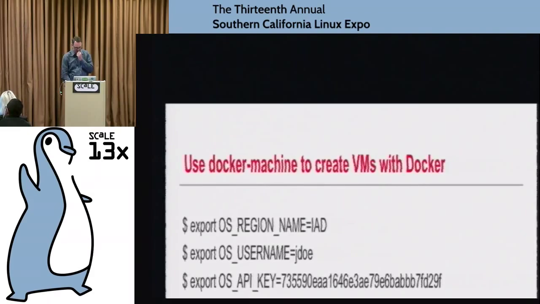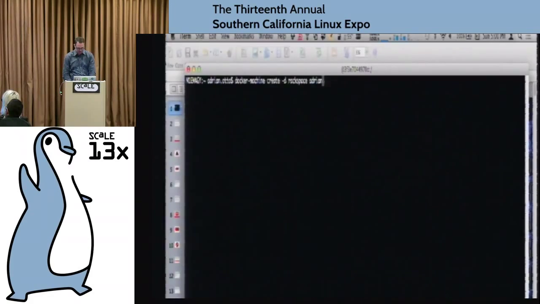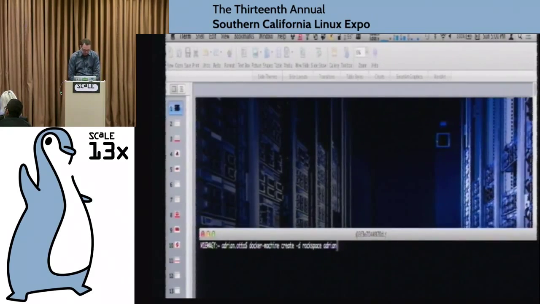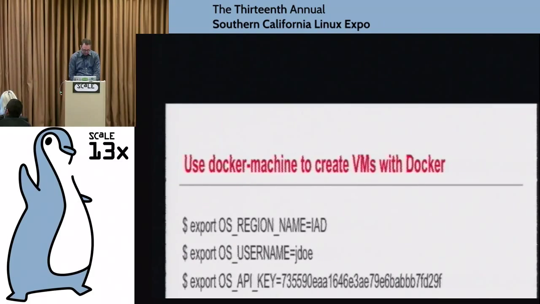So this is how the thing works. Let's try doing it. I've got 3 environment variables. I've got an environment variable called OS region name. This is the place in my cloud where I'm going to start my virtual machines, my guests. Then my username and my API key. Those are the 3 things you need in order to use the OpenStack driver. Every driver is slightly different, but all of them are going to require some parameters. These 3 parameters don't need to be supplied on the command line. They can just be absorbed through the environment, so I'm setting those that way.